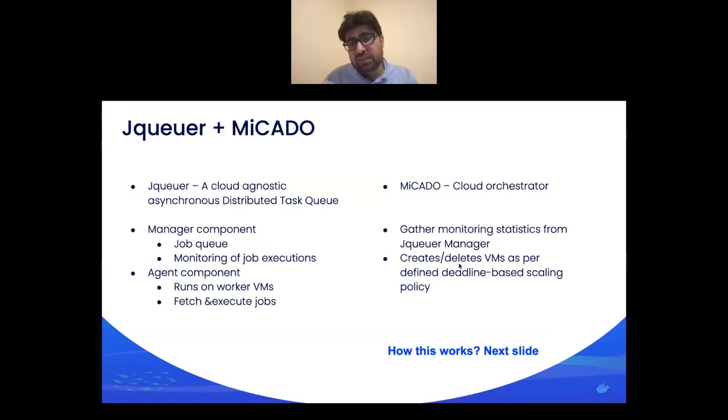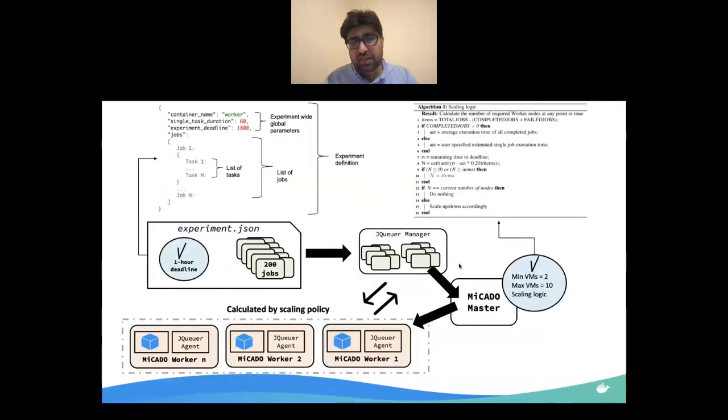Now, in order to understand how this works, I provided this diagram just to give you a brief overview of how these two tools can work in integration in order to achieve the deadline-based policy behavior. Now, consider here, for example, we have an experiment. This experiment consists of, let's say, multiple jobs, in this case, for example, 200 jobs, and the deadline for this experiment is to be completed within 1 hour.